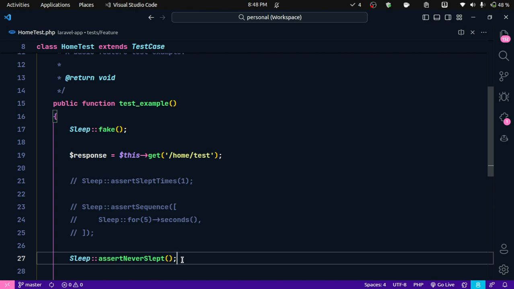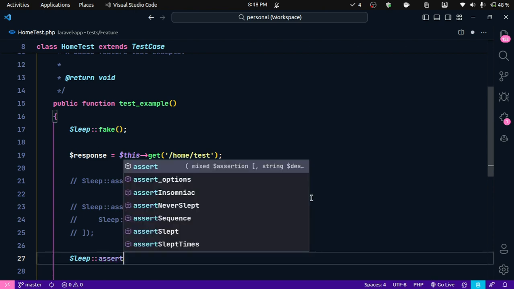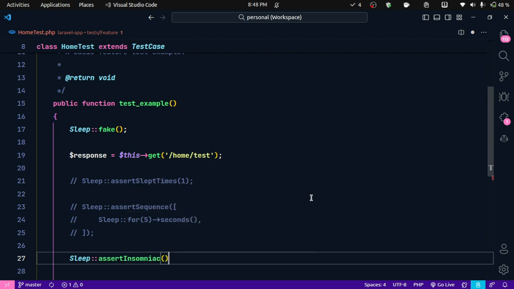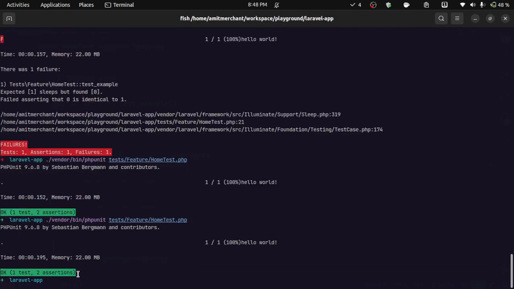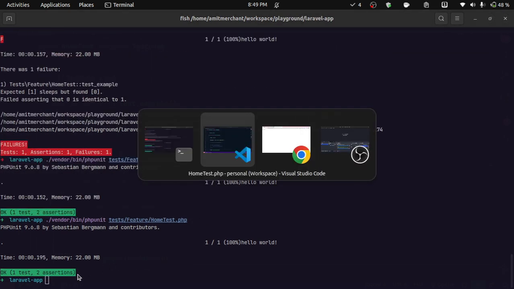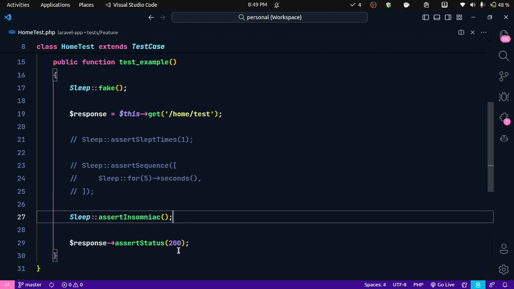Now you can do the same thing using another method called assertInsomniac. Okay, so this will also check that there is no sleep specified in our code. So if I run this once again, yeah, our test has passed. So this is all about this new Sleep API that Laravel 10.x has introduced.